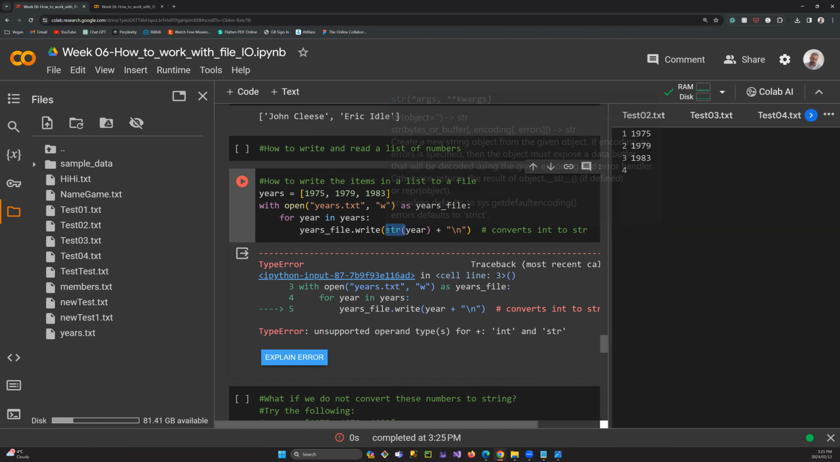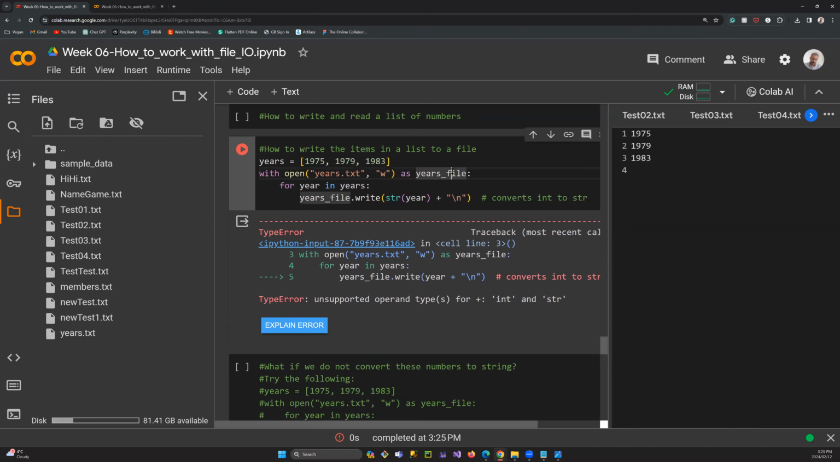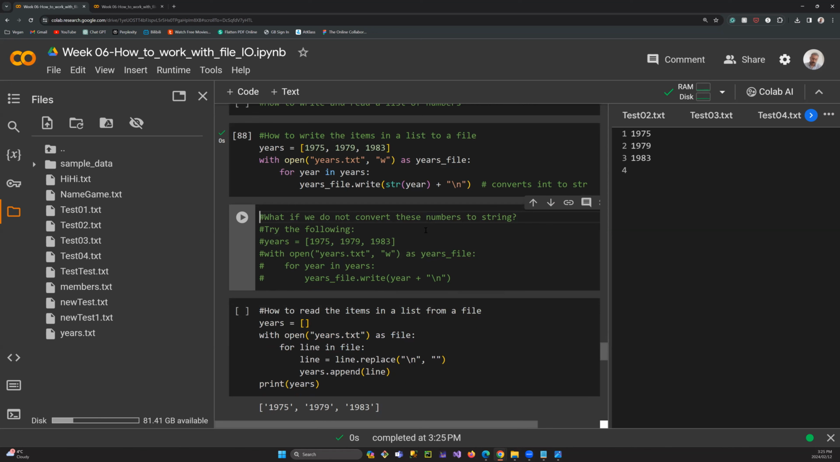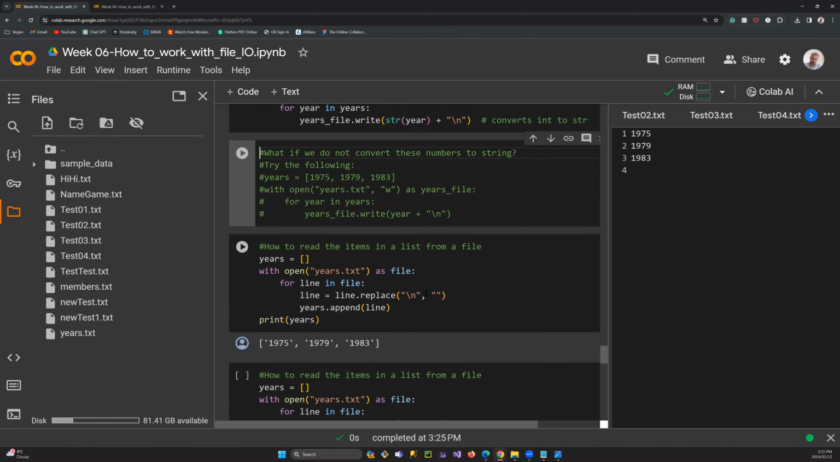We need to make everything a string before, because this is a string and this should be a string to be able to be concatenated to the other string. So now it works. That's why I provided this one for you to test it.